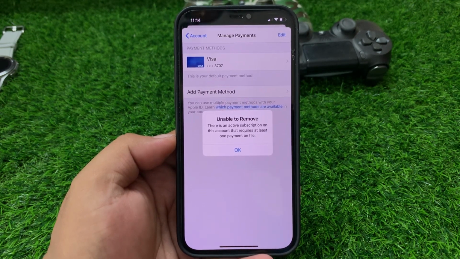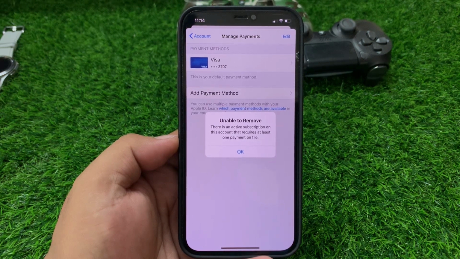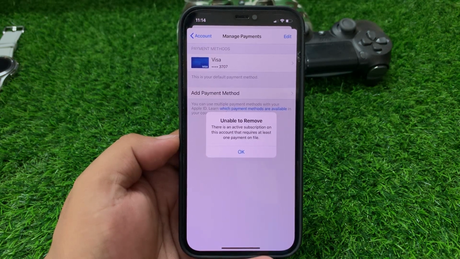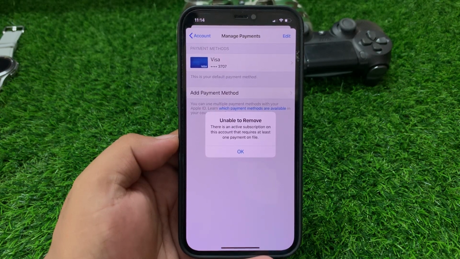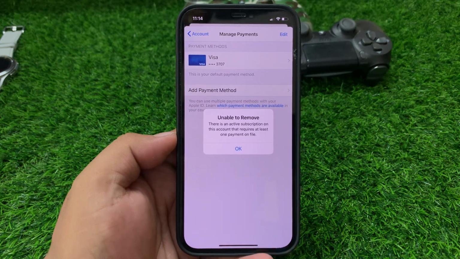If you are seeing this message, unable to remove, there is an active subscription on the account, when trying to remove a payment method or delete an account, it means that there is an ongoing subscription or payment commitment associated with that account. To resolve this, so guys, how to fix this issue?